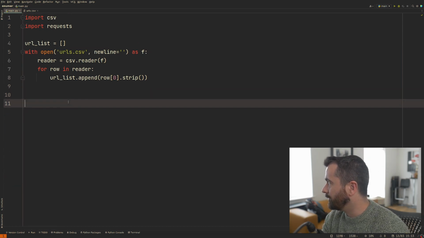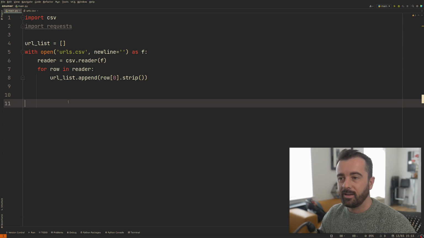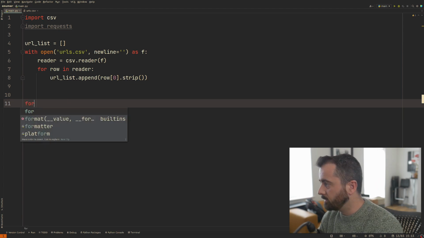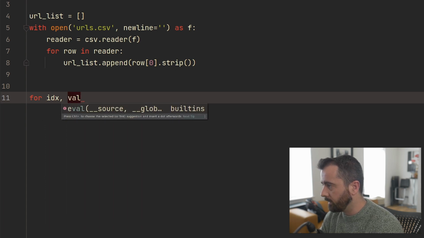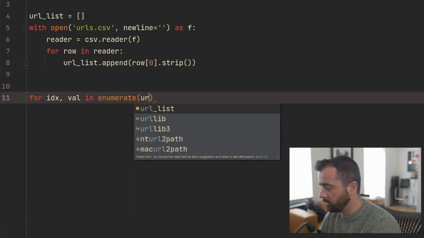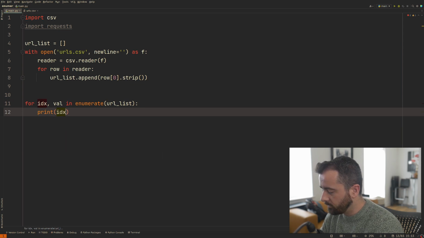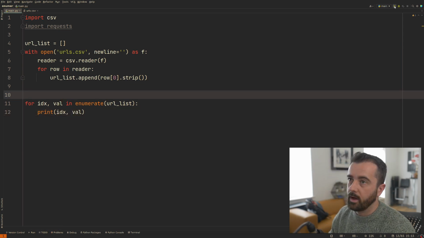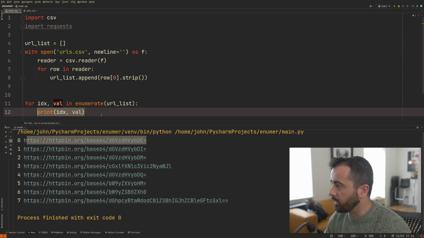So what I'm going to do is get rid of all of this and we're going to use enumerate. When you enumerate through an iterable in Python, you get the index and the value back each time. So we want to do for idx, which I'm going to call for the index, and val for value, in enumerate of our URL list. Let's go ahead and print out the index and the value from this loop, and you'll see that we get the index that it is in our list and then the actual item back like this.